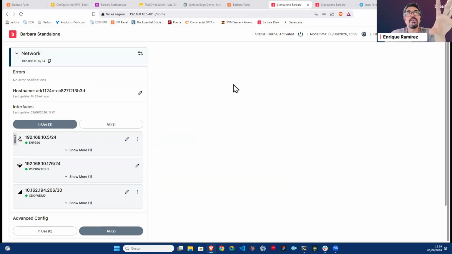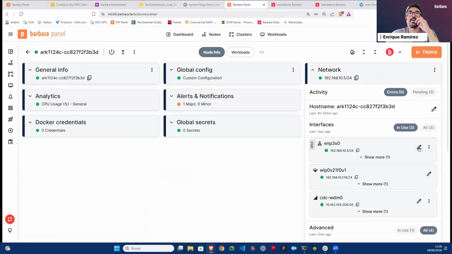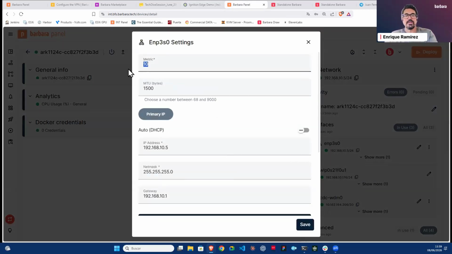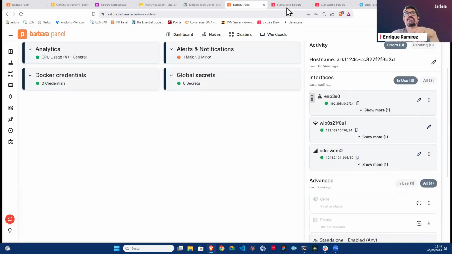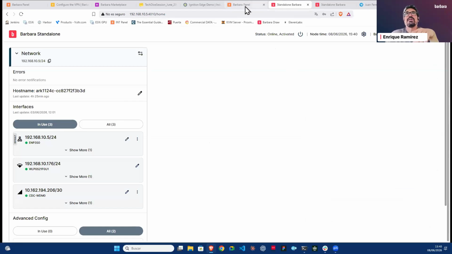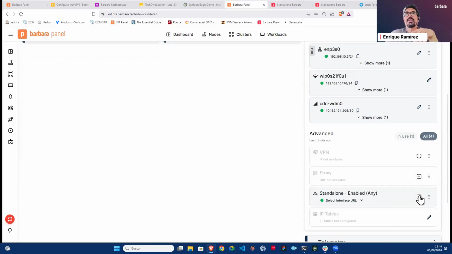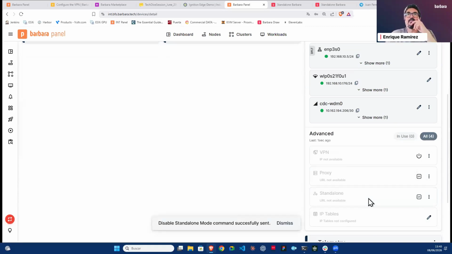Check that whenever the standalone mode is on, if I go back to panel and I try to change something, imagine I want to change the metric from 10 to 20, and I do save, you will get here, this operation cannot be performed on a standalone mode. So when the standalone mode is on, you cannot use this card. Finally, when you have finished configuring everything from here, you just need to turn it off. I will send the command to deactivate the standalone mode.